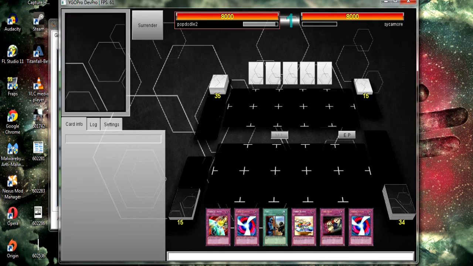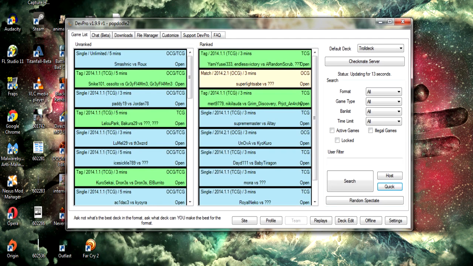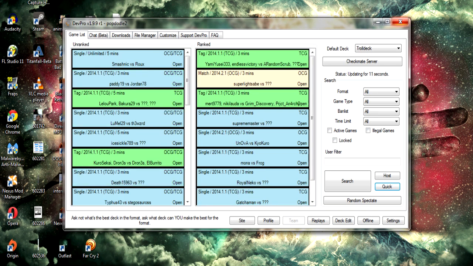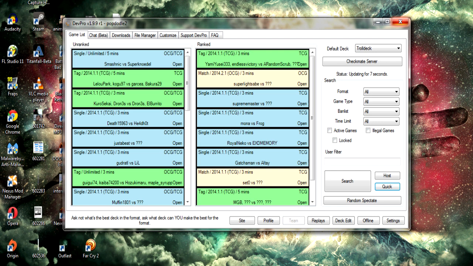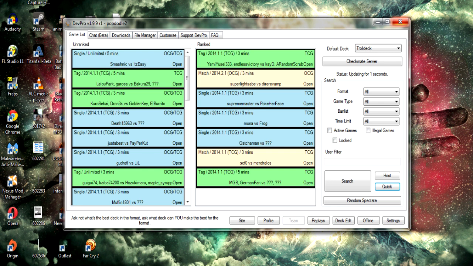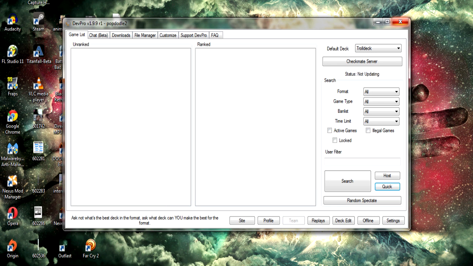That's how you install and use DevPro, guys. It's not a difficult program, and I recommend using this over Dual Network, because pretty much any computer can run this, and Dual Network is so stupid sometimes. It's good for playing against people, because you get to put your cards, and it's more, what's the word? Challenging, you can misplay and stuff like that.